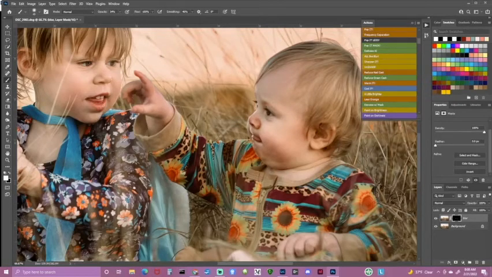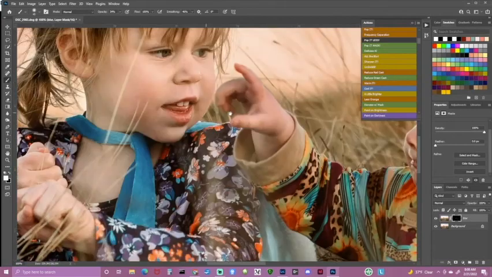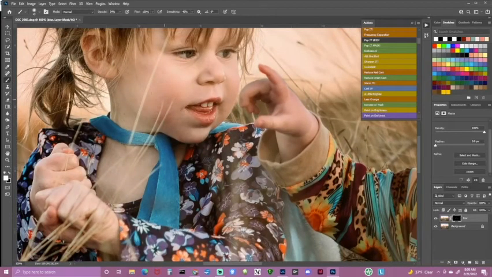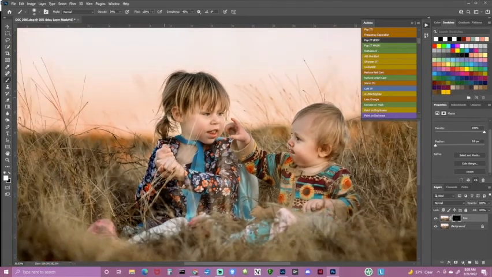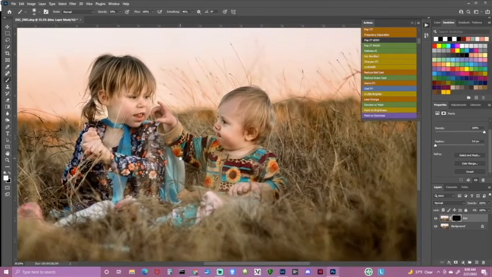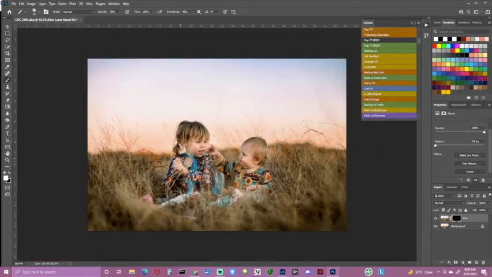That's why I set my brush opacity really low, so it doesn't make it too soft, because obviously that looks fake. Yeah, I would have to Photoshop off all their, I don't even know, whatever they have on their faces. But that will give you some smooth, creamy skin.